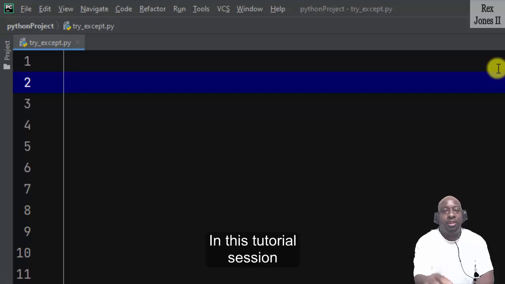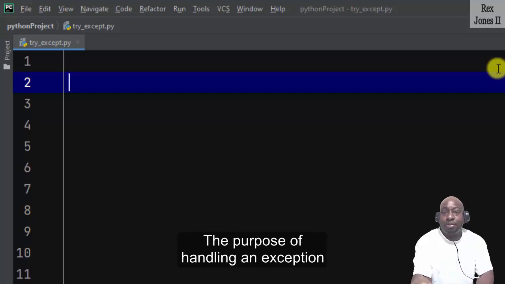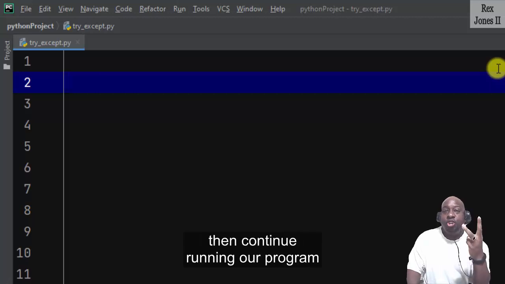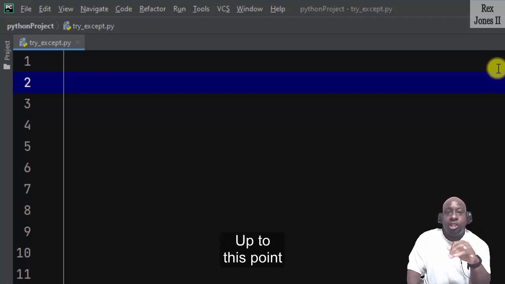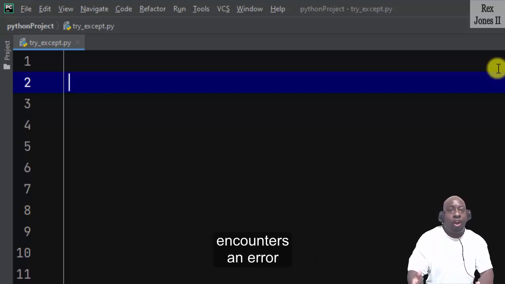In this tutorial session, let's talk about exception handling. The purpose of handling an exception is to locate an error, handle the error, then continue running our program. Up to this point, our program stops running when it encounters an error.